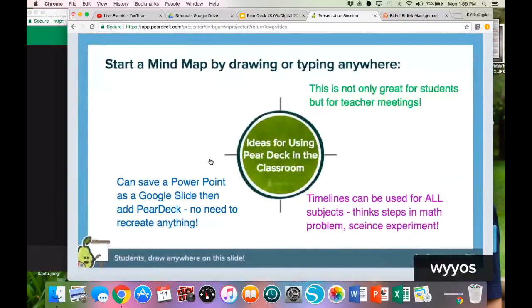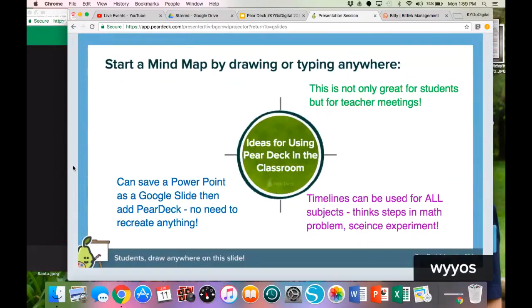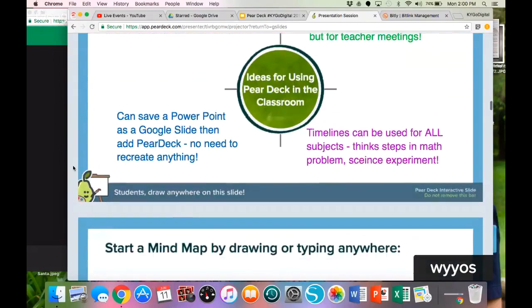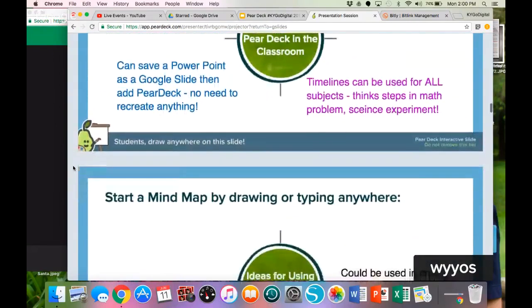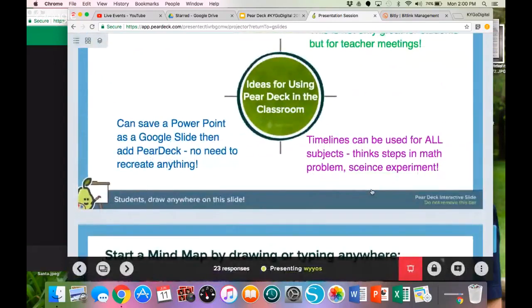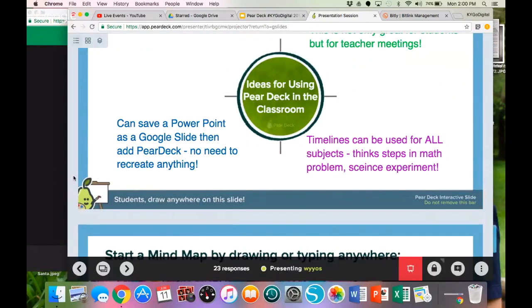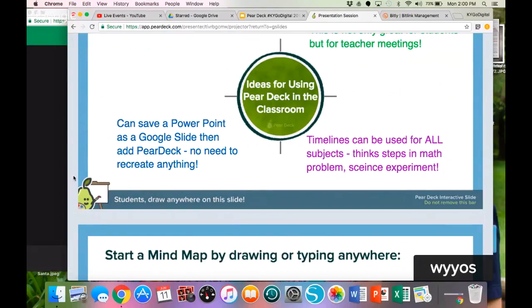Not only great for students, but for teacher meetings. Absolutely. As an administrator, they could use this to get teachers engaged and excited about professional development or in-service days or whatever. Ooh, I like this as well. Timelines can be used for all subjects, like steps in a math problem or a science experiment. That's perfect. I had not considered that, but that really is a wonderful way to use the timeline as well.